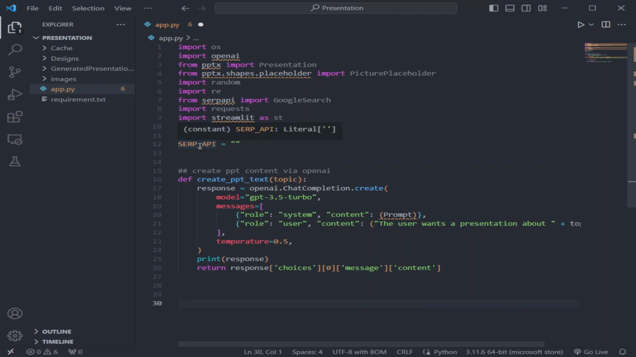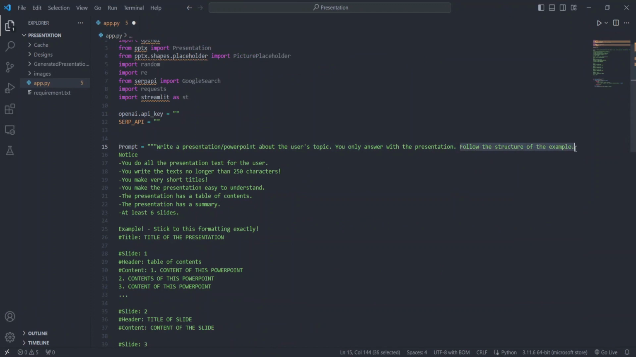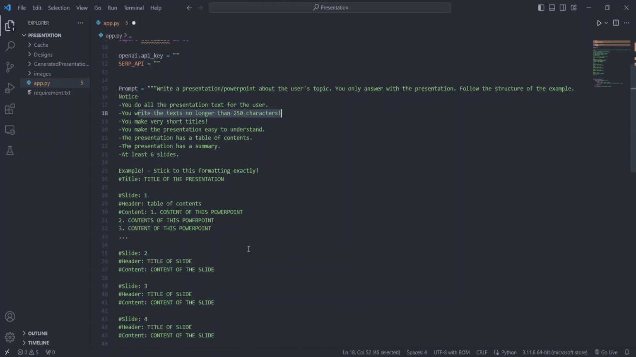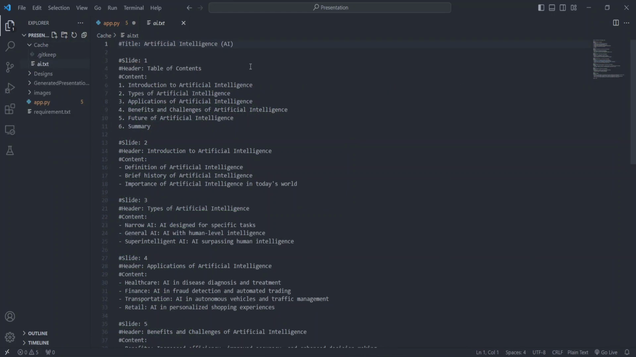It says: write a presentation PowerPoint for the user topic following the structure of the example. Note, do all the presentation texts for the user and each takes no longer than 250 characters, and here is the example that it should stay with, along with the title, slide number, header, and respective content. Here's the example of the text it generates. So this is the example of the text that GPT 3.5 produces for our prompt, with a title, slide header for the particular slide, and its content. For slide 2 it gives its header and content.